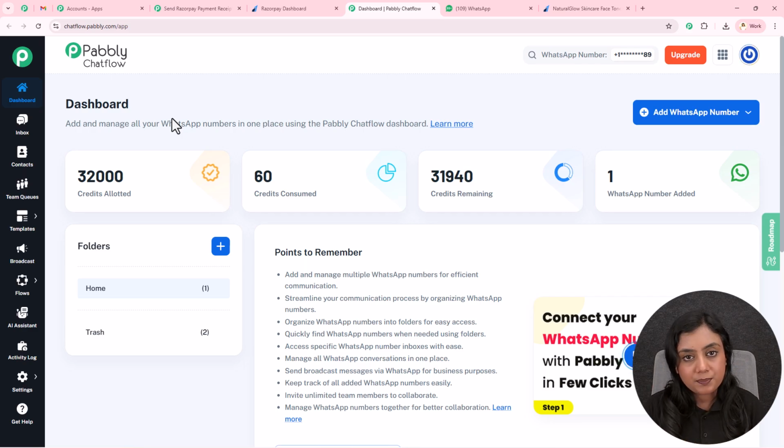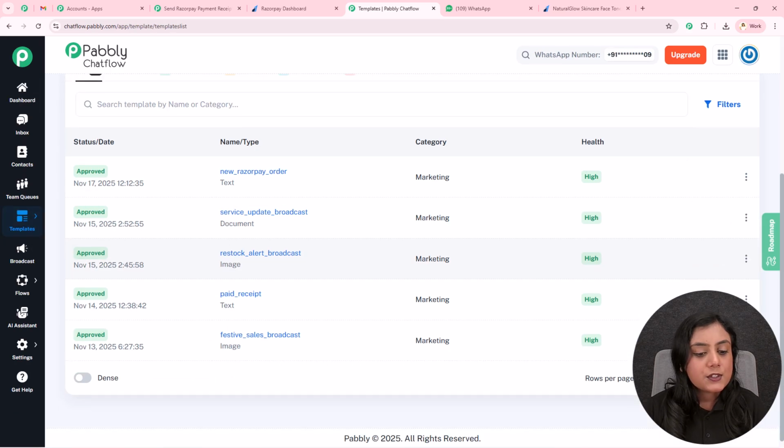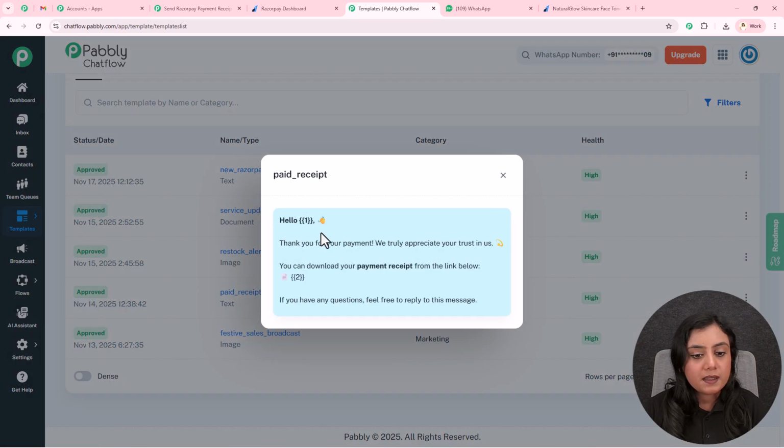Okay, so now I have created a message template using Pabbly Chatflow, and using that message template we will be forwarding the messages to all my customers. So let me show you the message template that I've created. We have created this message template in the name of Paid Receipt, and you can see it says hello. Next to hello I have added a variable.